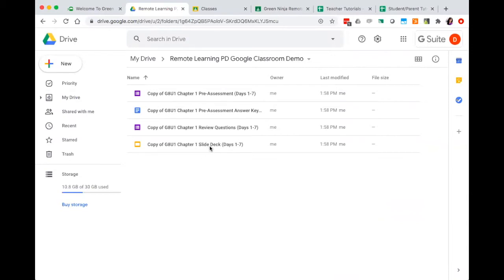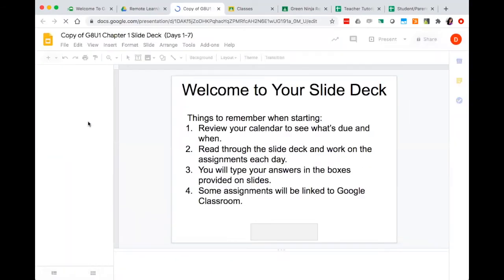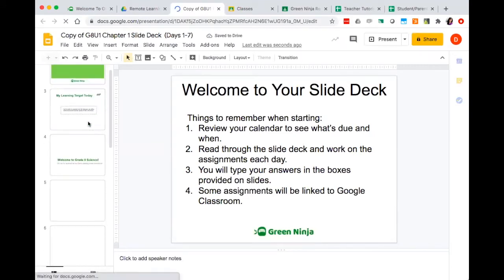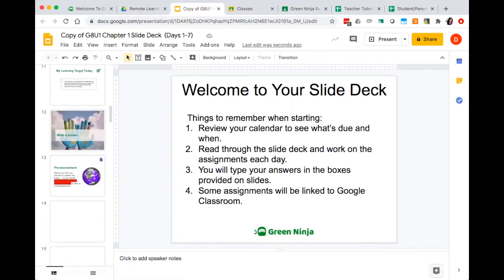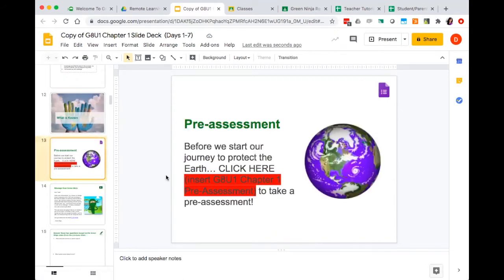Next thing we want to do is to edit the slide deck to add the hyperlinks for the assessments. Since this is the first chapter, the hyperlink will be in the first slides for pre-assessment. We find the slide and you can see that we have left instructions in red. Please delete the instructions once you have added the hyperlink.